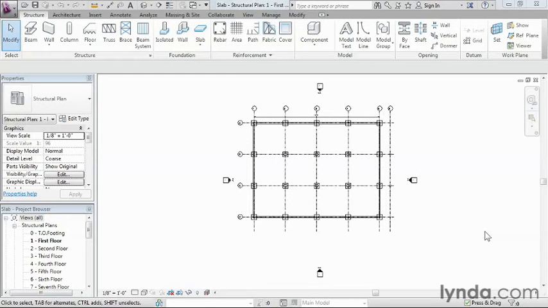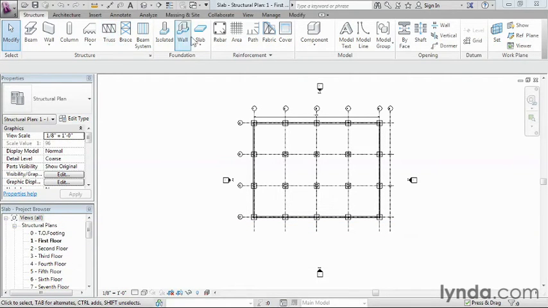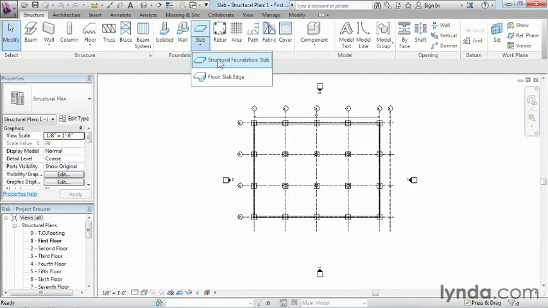In this exercise, we'll use our drawing tools to create a concrete slab or floor at the first level. So in order to do this, once again, we need to be underneath Structure, and then come over here, and we're going to need to find our slab tool. And we can find that over Foundation right here. And we're just going to select a structural foundation slab.